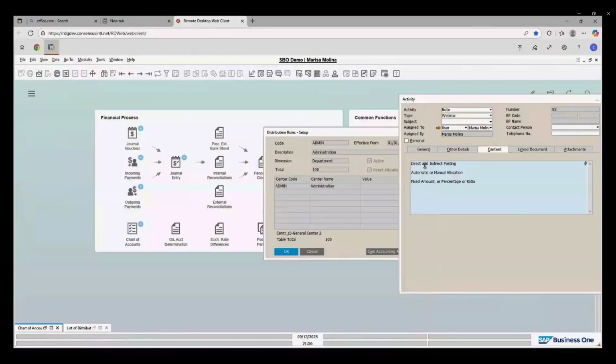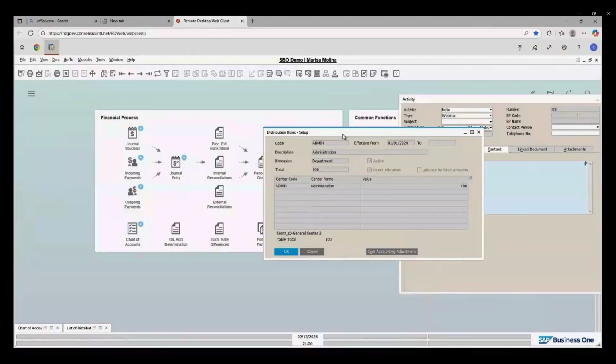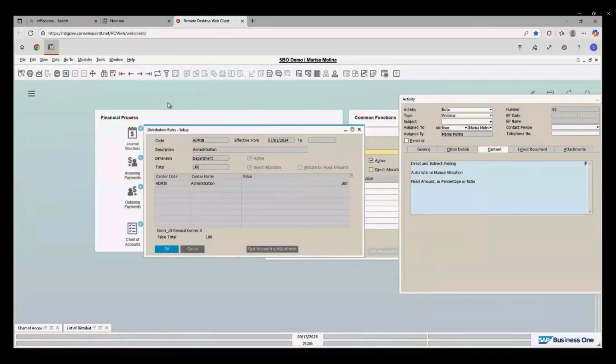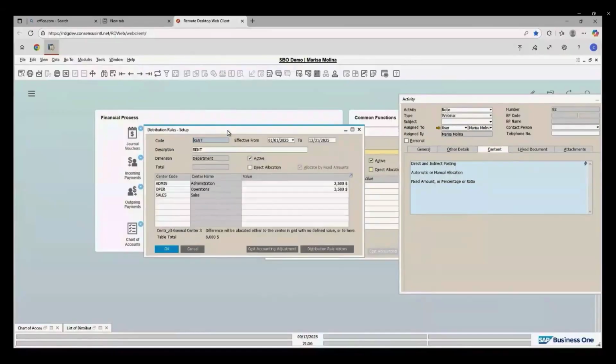Now, what is the other one? It is the indirect posting. What is the indirect posting? It is when I want to assign an amount to more than one cost center. So let me go here because I have one. I created this one, utilities. I have another one called rent. You know what? Let me go to that one that I have, rent. So in this case, this is not a direct allocation. It is indirect. I will explain this one later on.